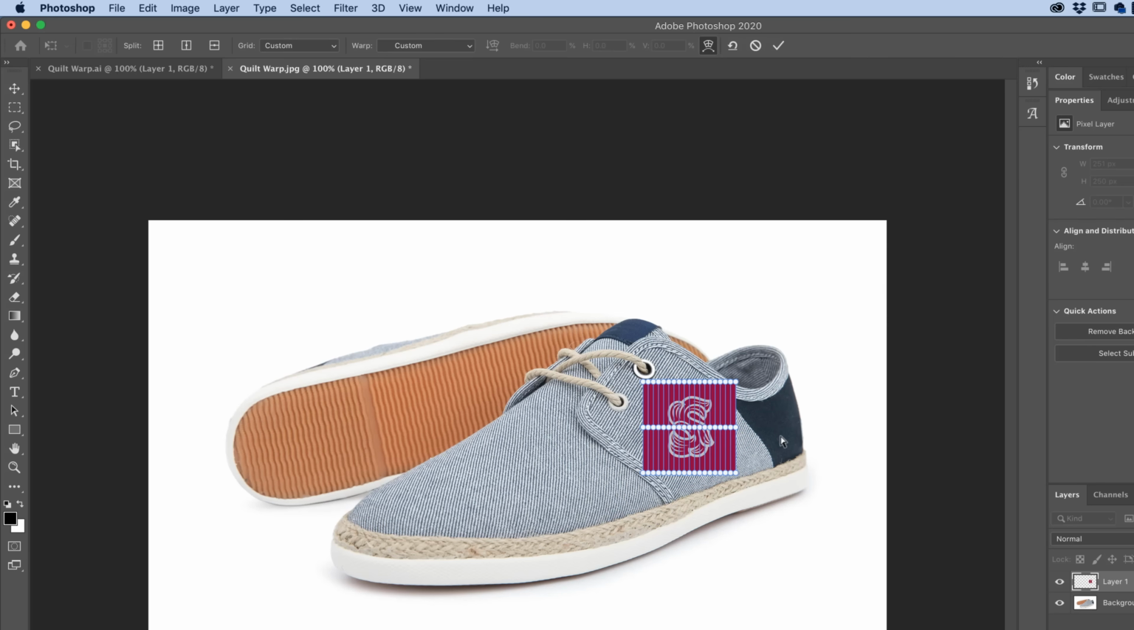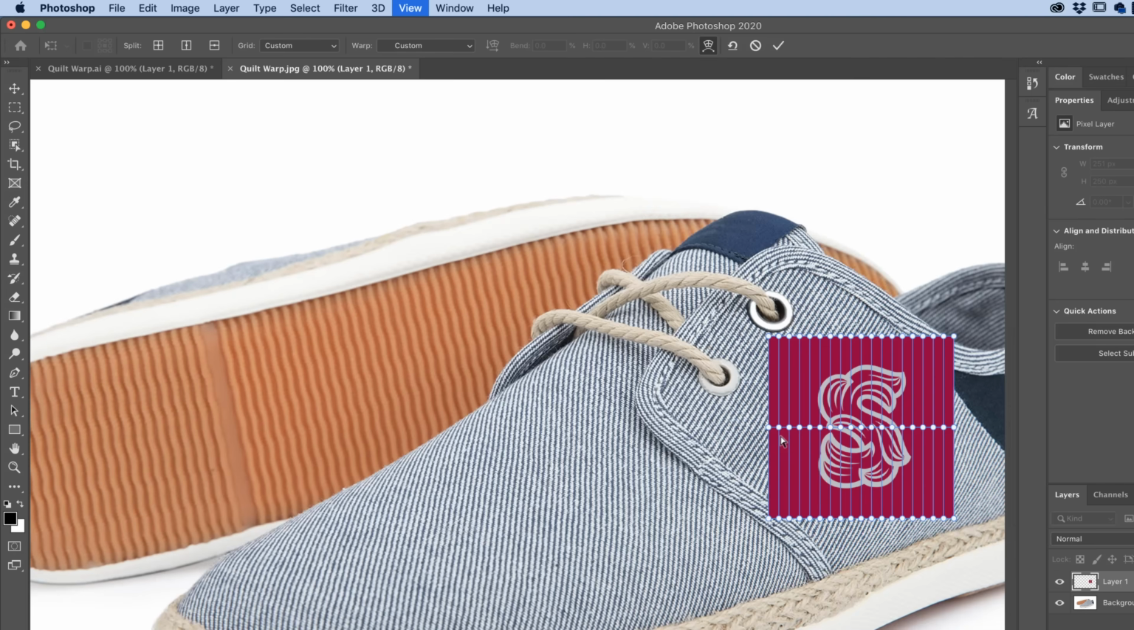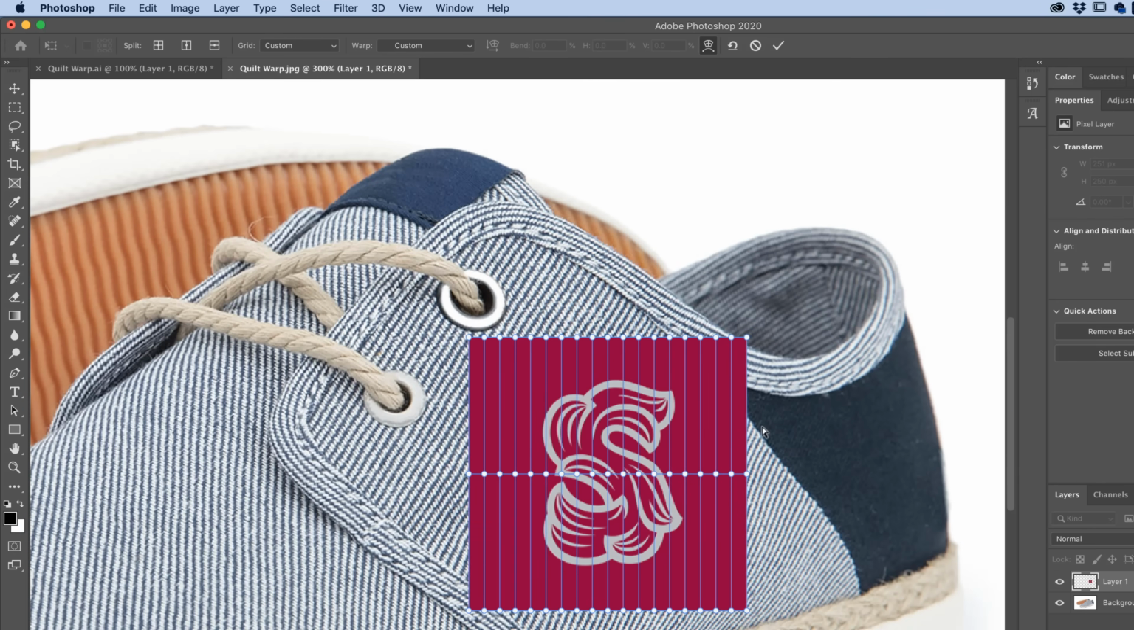All right, so that's the upgrade. It's kind of called Quilt Warp, yeah, but it's really just like an update for Photoshop's Warp tool. A bit more customization. All right, that is almost it. Actually, one last thing I want to show you is there's some cool tricks for using it.